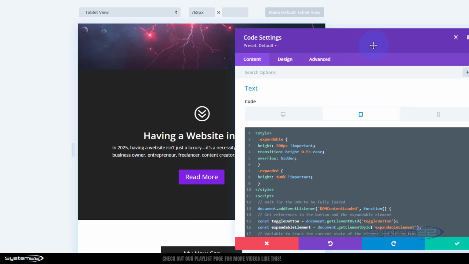That's actually fine too, but you could change it just on tablet by entering a new value here, and similar for mobile phone. So I'm pretty happy with that. Let's go back to desktop.